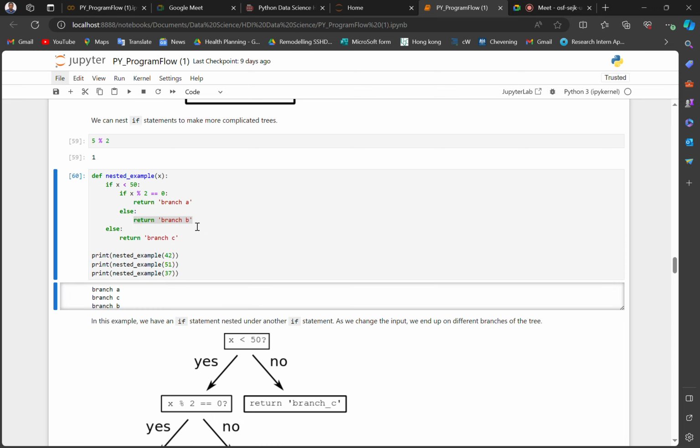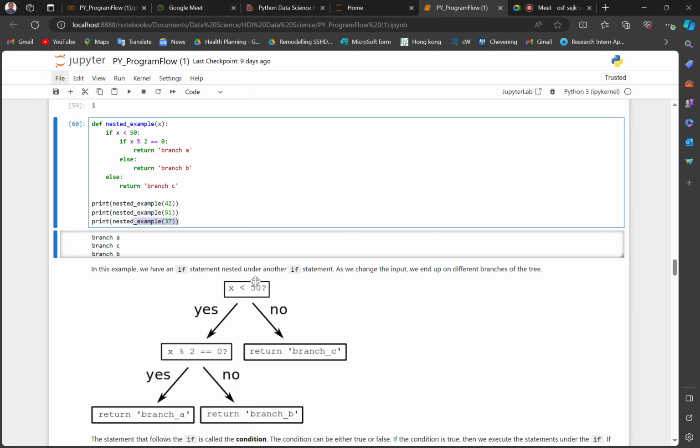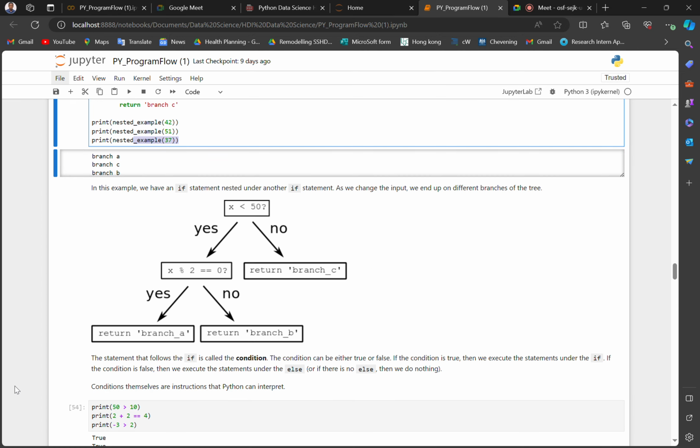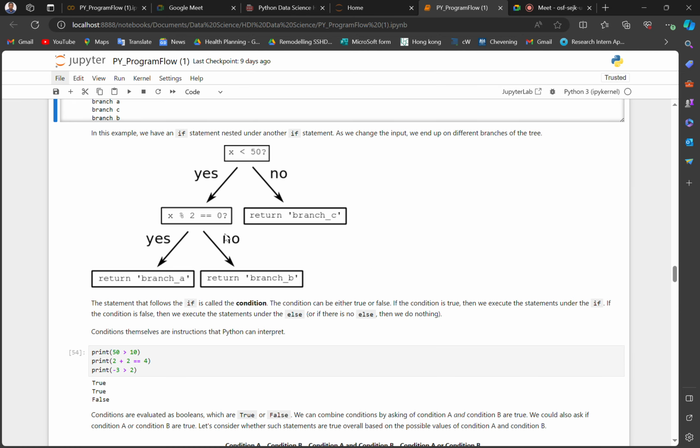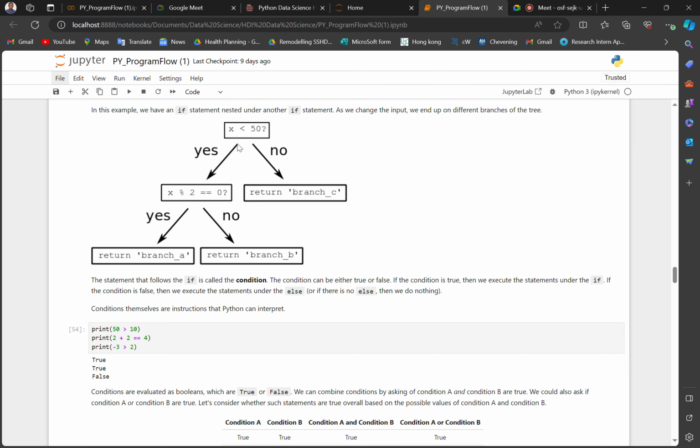So let's run that. Okay, you can see we are right. The first one here actually ran branch A, the second one ran branch C, and the third one ran branch B. Okay, let's also see a clearer picture of what we just did there in programming aspect.